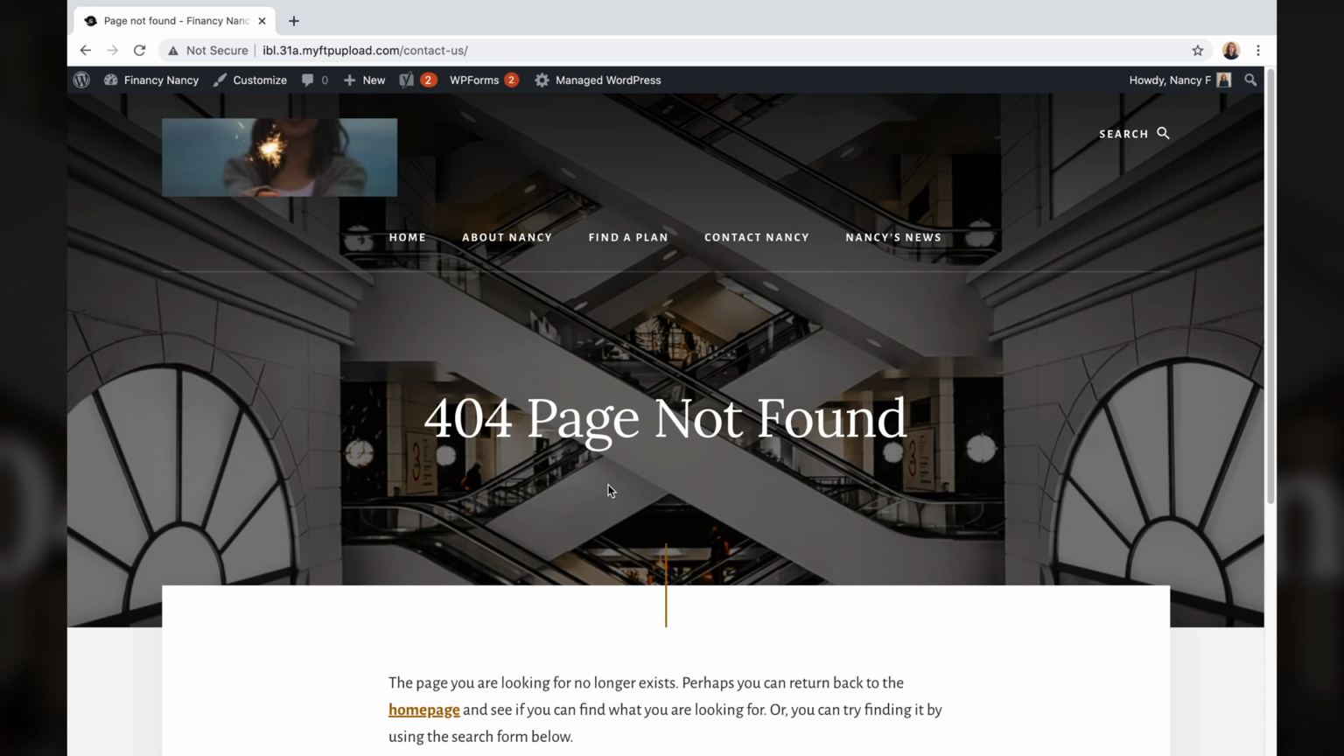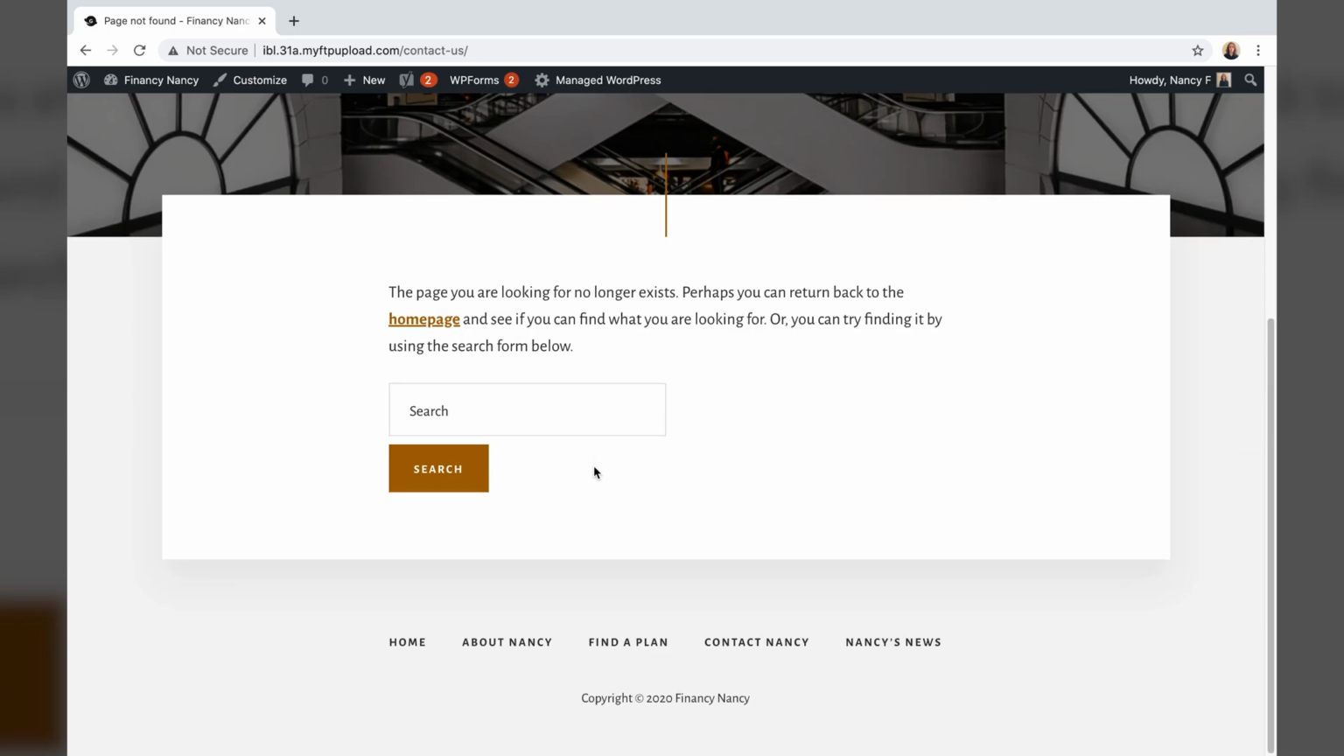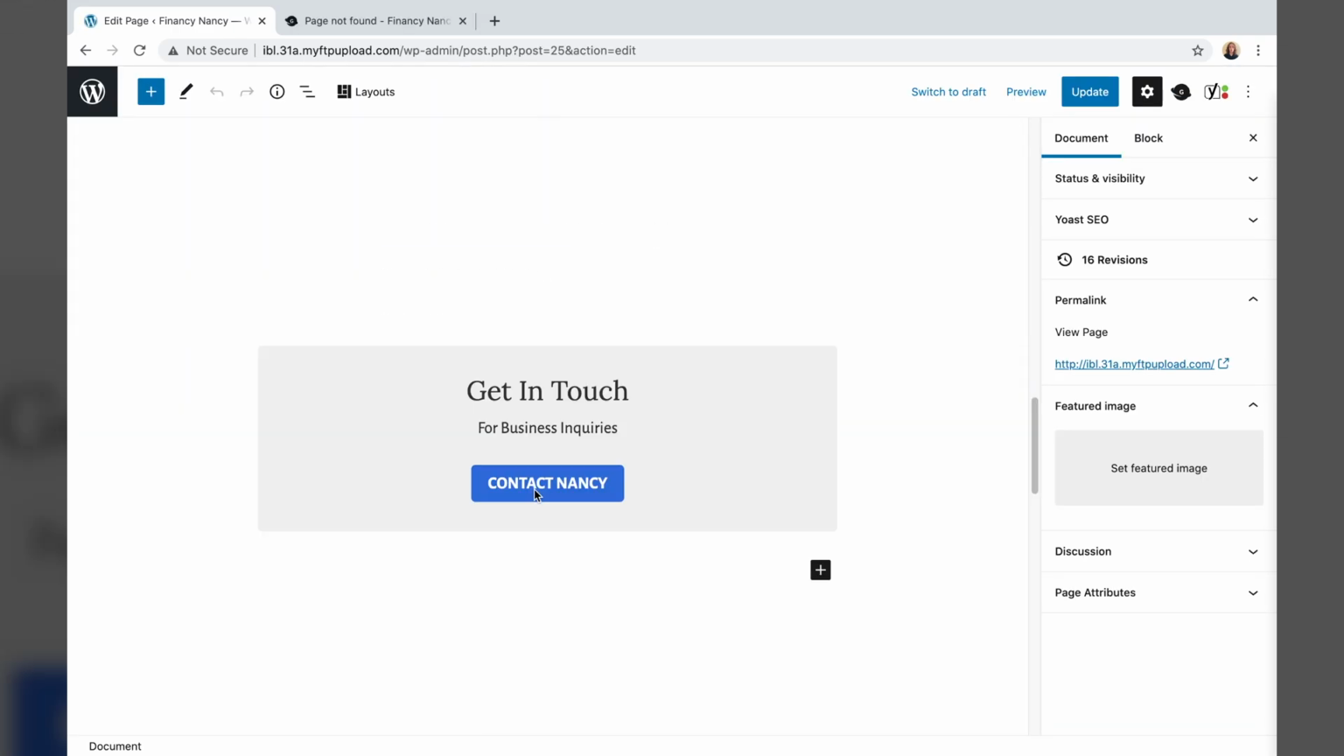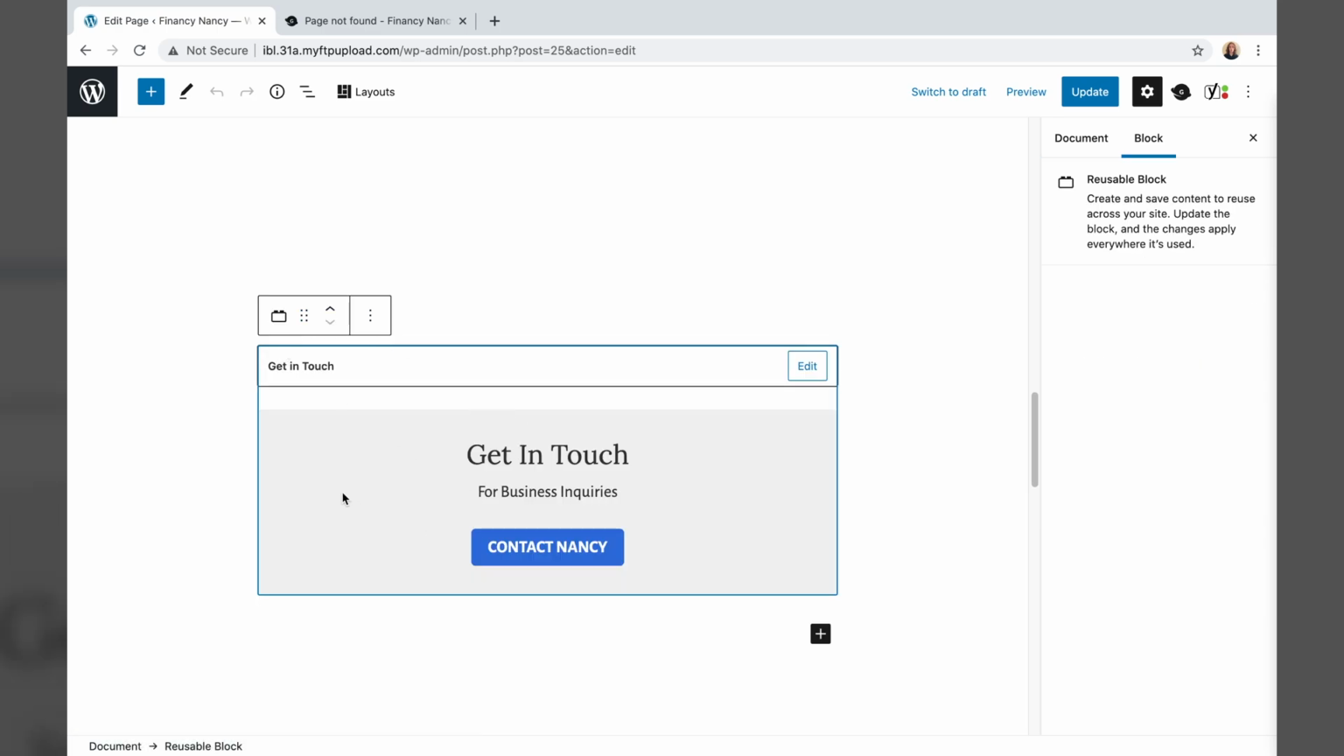Well, I'm glad I did that, because the contact button in my reusable contact block now leads to a 404 error message, rather than the Contact Nancy page. I think I know what's wrong, so I'll head back to the home page, then click Edit Page to visit the block editor to try to fix it. Now that I'm in the block editor, I'll scroll down to the Get in Touch block and click it. Once the block is selected, I'll click Edit in the top right corner.